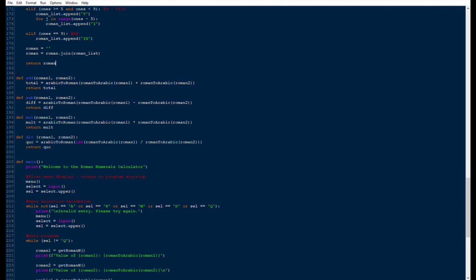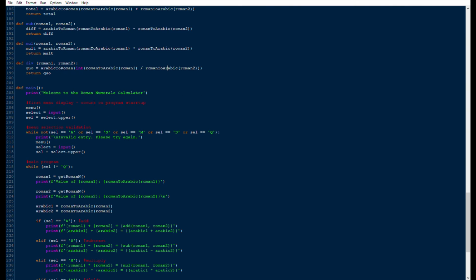So these are the arithmetic functions. In the arguments, we have Roman to Arabic of the Roman input, and then Roman to Arabic. Inside of this whole argument is an Arabic total, and putting that from Arabic to Roman is going to Romanize all of that and spit that out. So putting in Romans, getting out Romans. Subtraction, same thing. Multiplication, same thing, division. Easy.